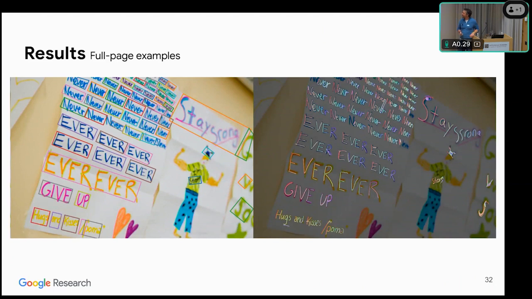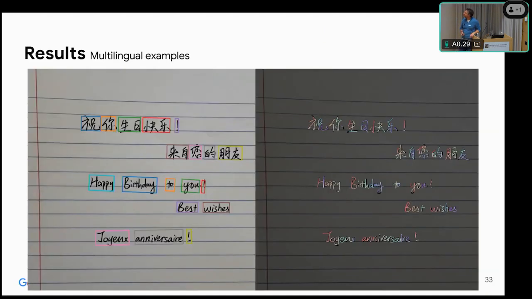Here are some more results on different kinds of text and so on. Again, different languages, cursive handwriting, other things. And so, yeah, with that, you could take a picture of your notes and digitize them properly.